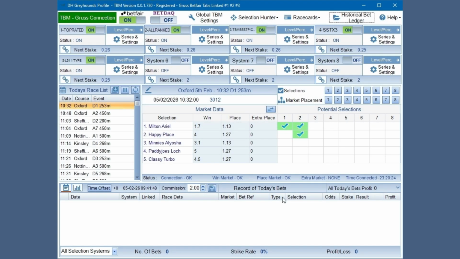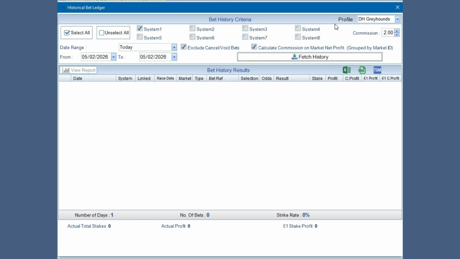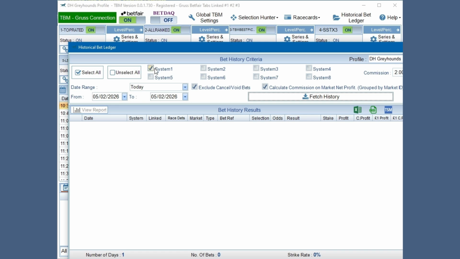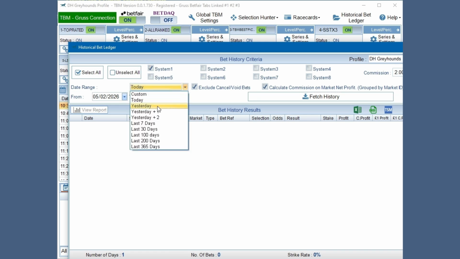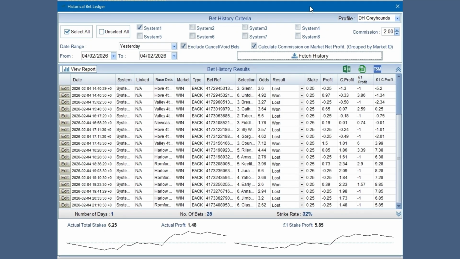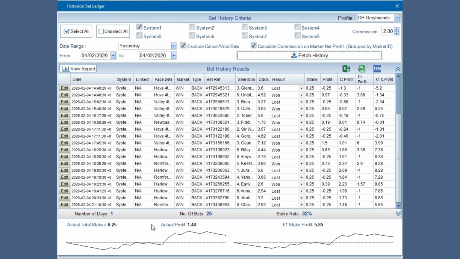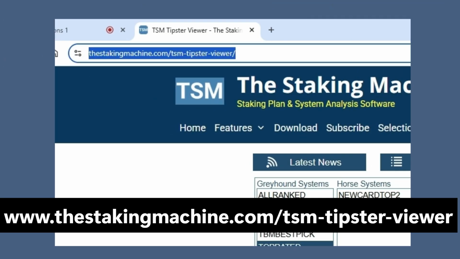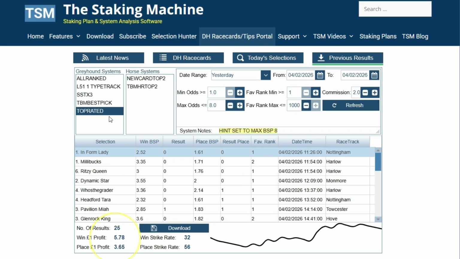We are now showing the following day. TBM has been left running overnight. In TBM you can check previous days' bets via the historical bet ledger. You can view all systems or drill down to individual systems. All results are proofed at the DH portal found on our sister software, the Staking Machine website. Results are usually updated before 8 o'clock the next day. BSP odds are used. If we look at Top Rated, we can see the number of bets and profit exactly matches those on the DH portal.